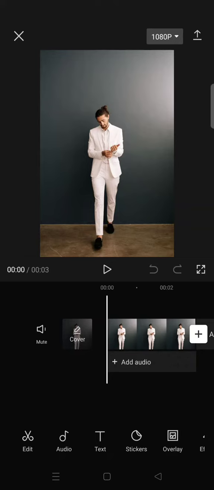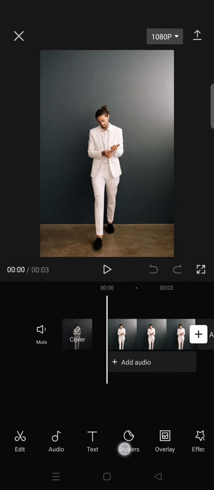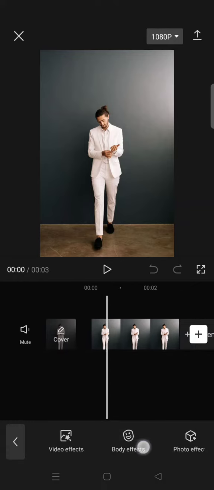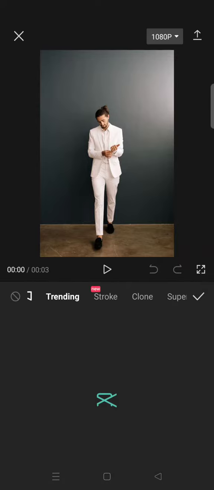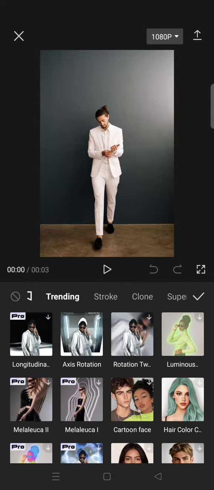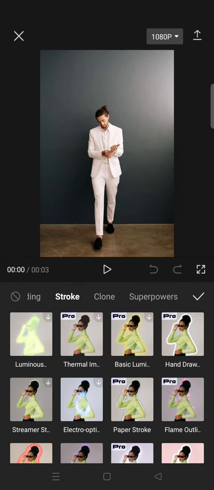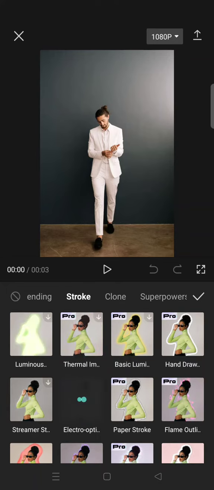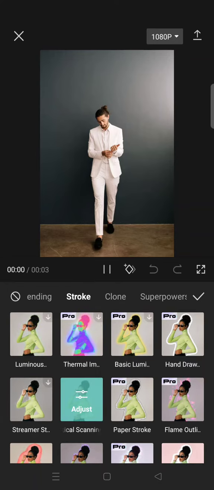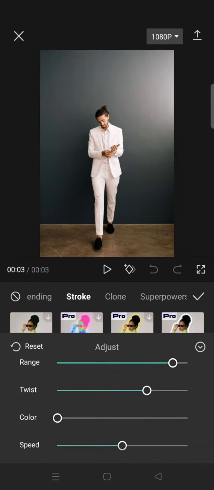So on today's tutorial, I'm going to show you how you can find and use the new Electro Optical scanning effect on CapCut. So first you need to add a video or photo to CapCut and then just go to Effect, click on the body effects, and then here click on stroke, and then just find the Electro Optical scanning, this one's right here, and you can adjust the size, the range, twist, color, and also speed.